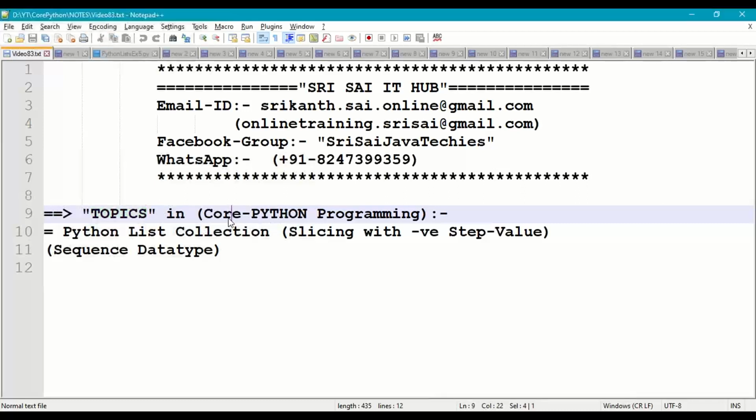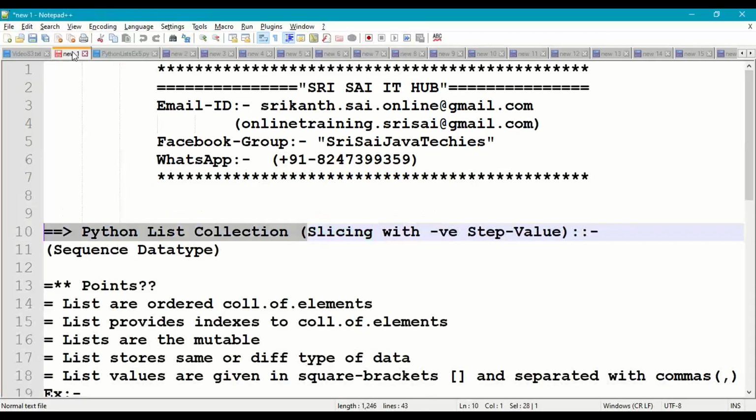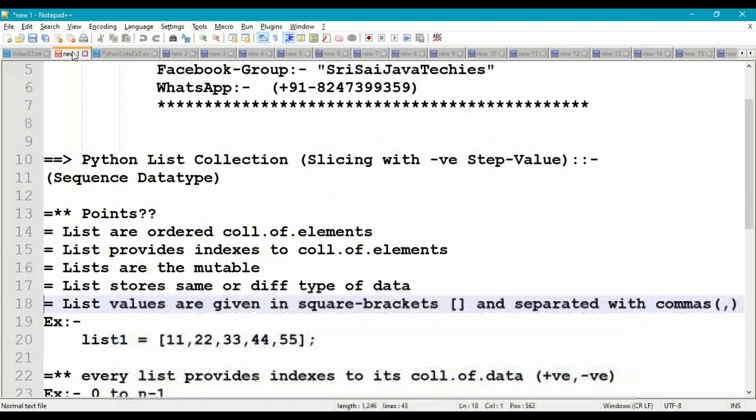In this video of core Python programming, we are going to discuss the following topic: Python list collection, slicing with negative step value. So first of all, what are lists in Python programming? Coming to some technical points about the list. A list is an ordered collection of elements in Python, and a list provides indexes to the collection of elements. Lists are mutable. So once we create the original data, it can be modified, updated, or deleted.